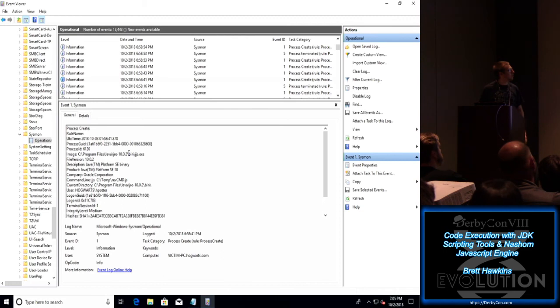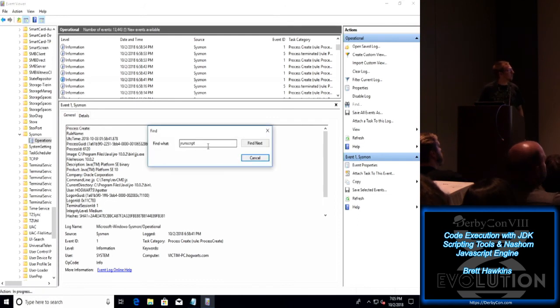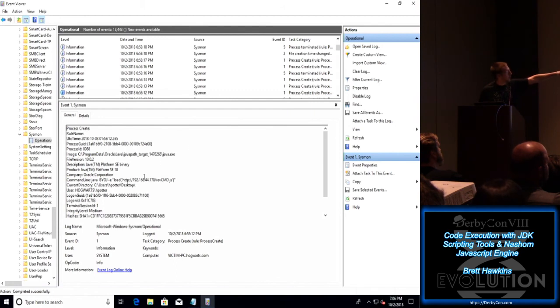And then just to show you, we're also going to search for the process create that was used for calling BYOJ as well. Just search for that. You can see there. Next one. Yep, there it is. So there's Java, BYOJ with the load function. So you can see that there as well.